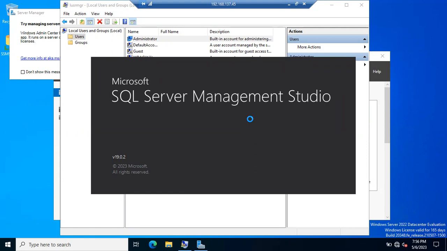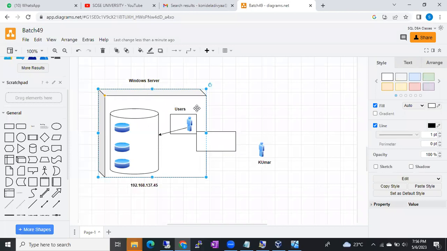Even though you are a local administrator, even though you are a Windows admin, even though you are a domain admin, still you cannot connect to a SQL server if you are not part of that particular SQL server logins list. So even though you are a member of Windows machine, don't think you can connect.